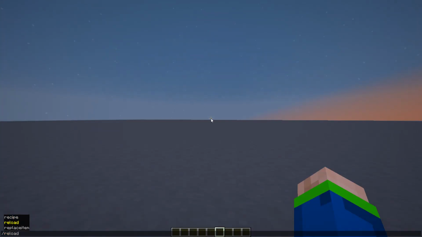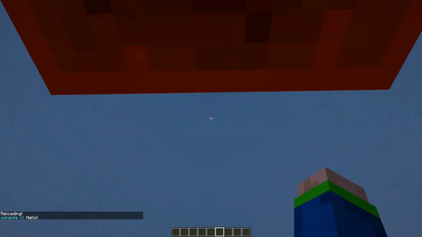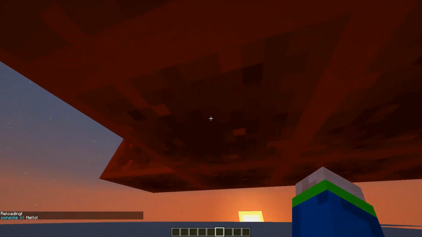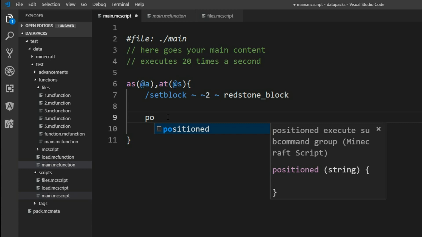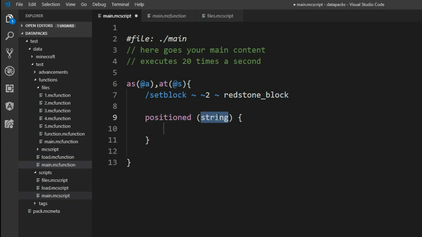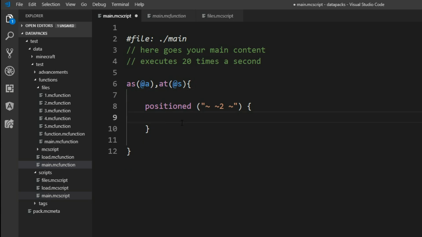In Minecraft we can actually do a reload. Every tick there is a block placed above us. And of course we can also use multiple other functions of MCscript in these brackets here. We can also nest other groups inside of here, so we can just say positioned. My extension actually gives you a few snippets. So these things already autocomplete, we can just say enter the position here. This has to be a string, and then we can move this command in here.